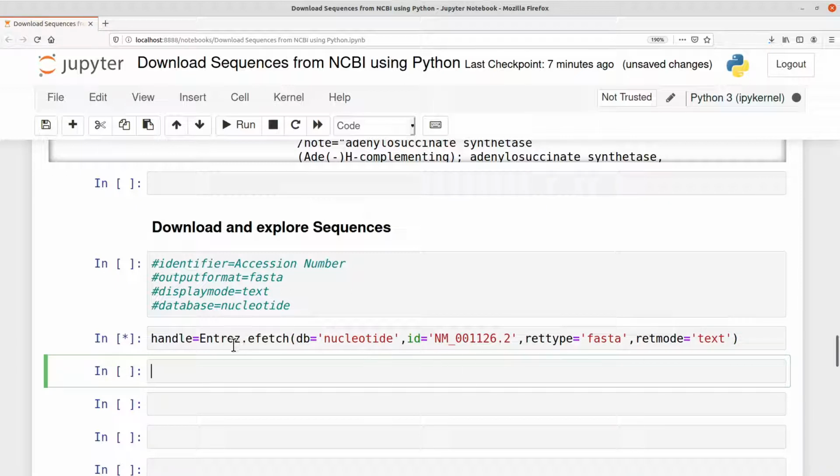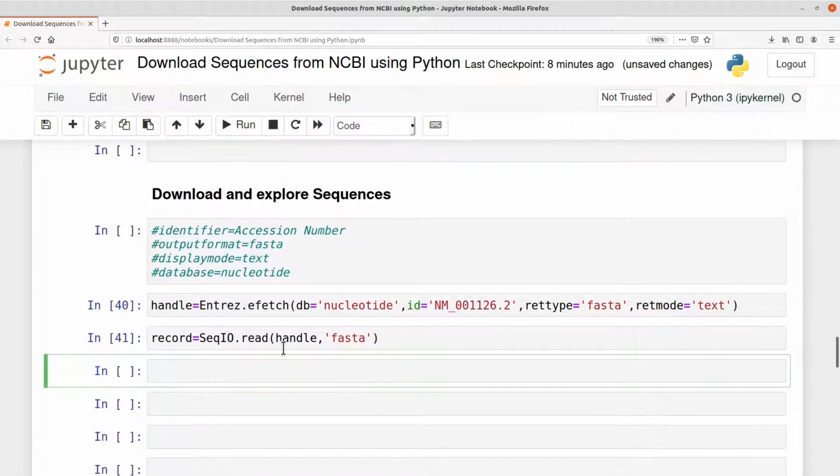So after running to get the handle, because we are going to explore, we need to convert it to a record. That's the Bio.SeqRecord data type. So we say record equals SeqIO.read, then we say handle. Then we indicate the format. Because we are returning FASTA, we also need to indicate fasta here. So we read it. So now it's a sequence record in Biopython. So now you can explore it.